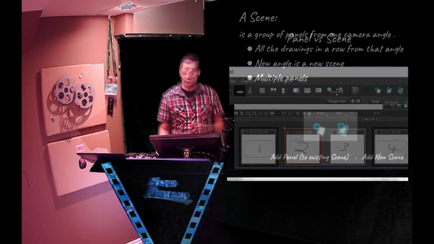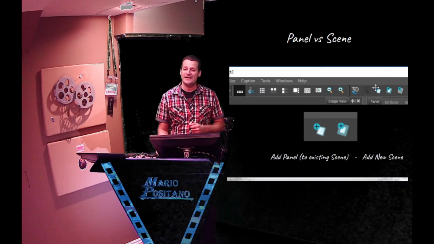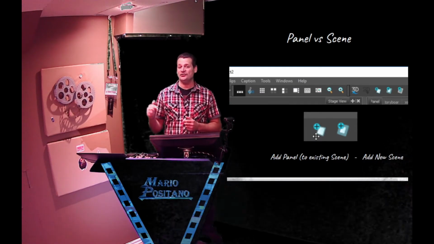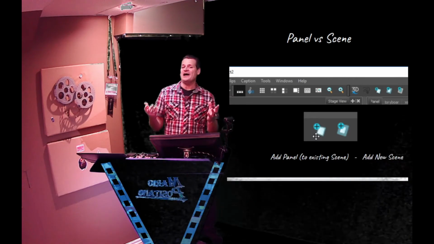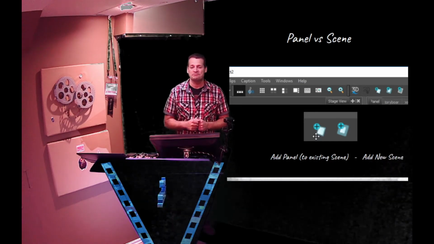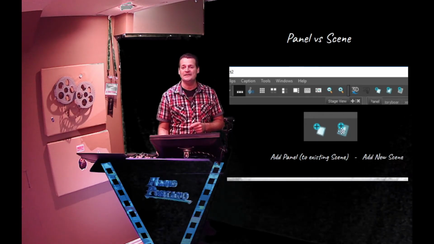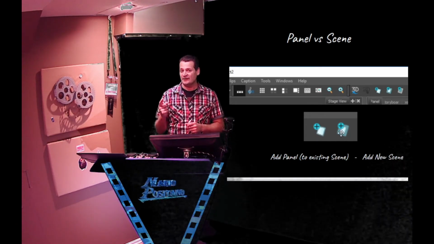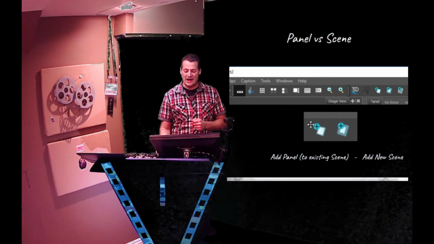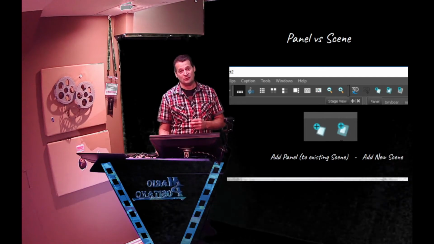Look across the top of the software, and you're going to see these buttons. These are your Add Panel buttons. The first one will add a new panel to an existing scene. Now, if you don't have anything, it's going to create panel 1 for scene 1. Simple. But if you want to create a new scene, that's the second button. This will create panel 1 of scene 2, as an example. So this creates a new scene. So add a panel to an existing scene, add a panel to a new scene, or start a new scene.